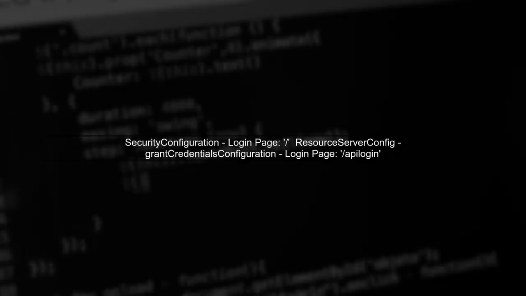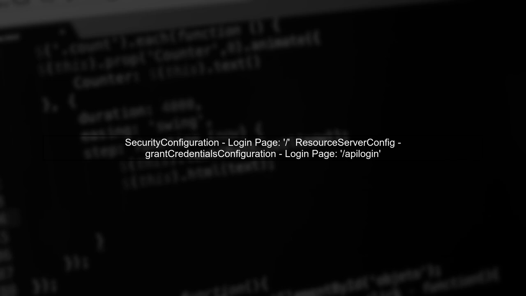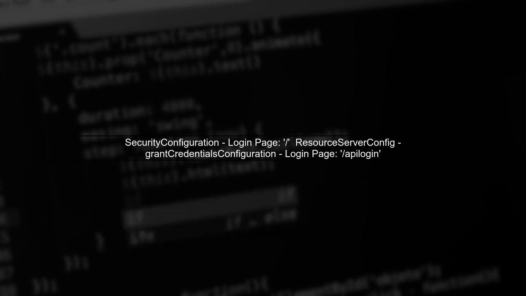In your security configuration class, you have defined a login page for the web application. However, for the REST API, you want to use a different login page located at /aplegen. This is defined in your grant credentials configuration class.